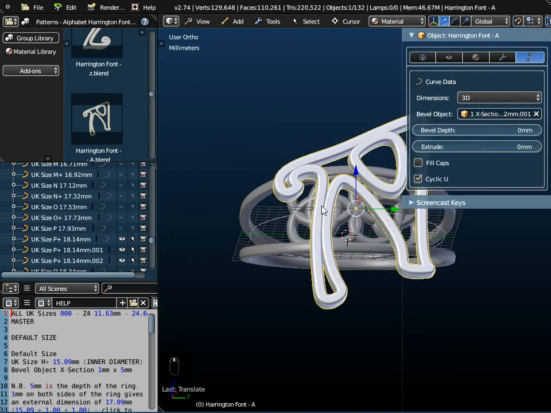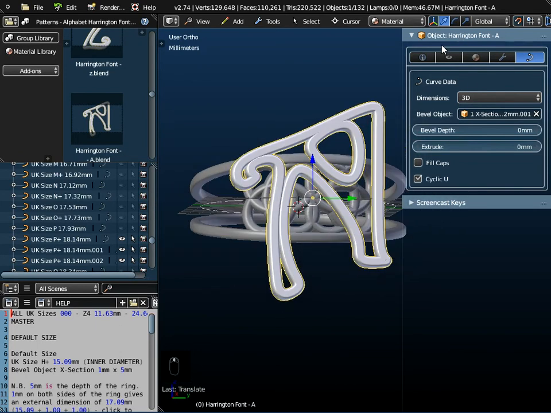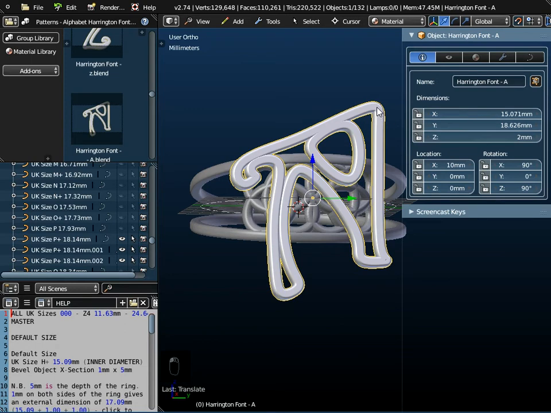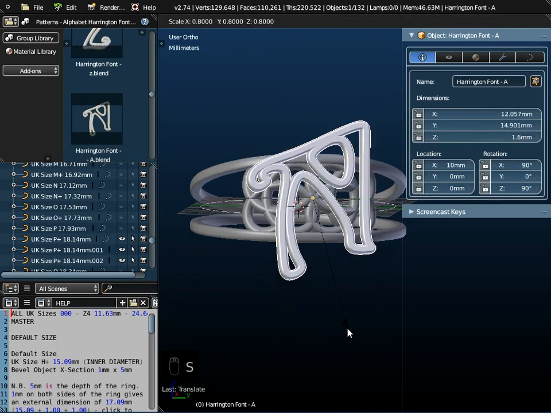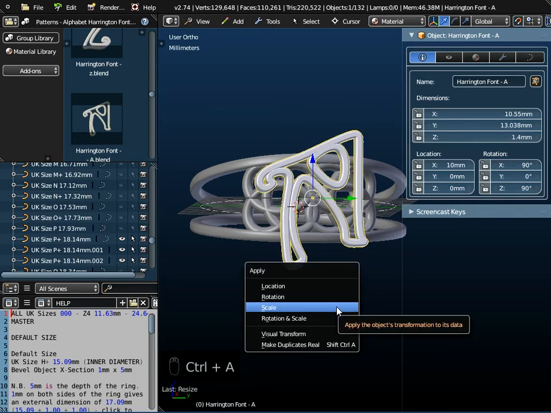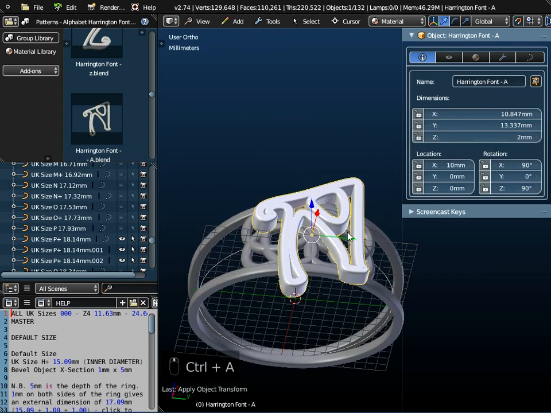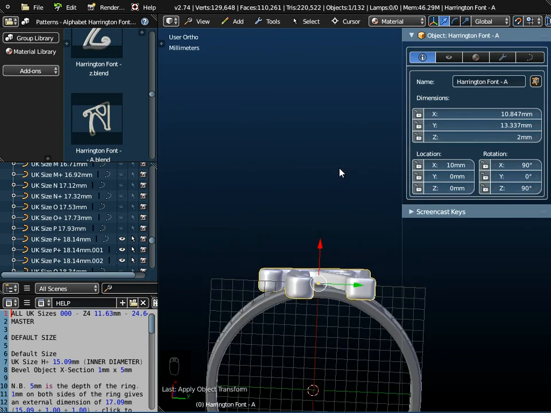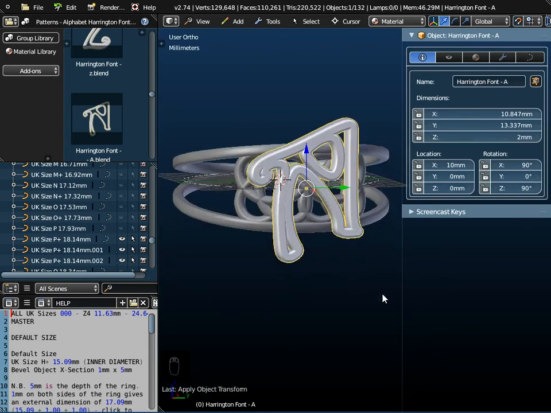Now you could scale this down if you think that's too big. It's actually only 18 millimeters across, but we could scale it. So if I press S on the keyboard and move the arrow in and do Control A and apply the scale, if you don't apply the scale, the thickness won't be right anymore. Okay, so I've scaled that down, so that looks a little bit better.